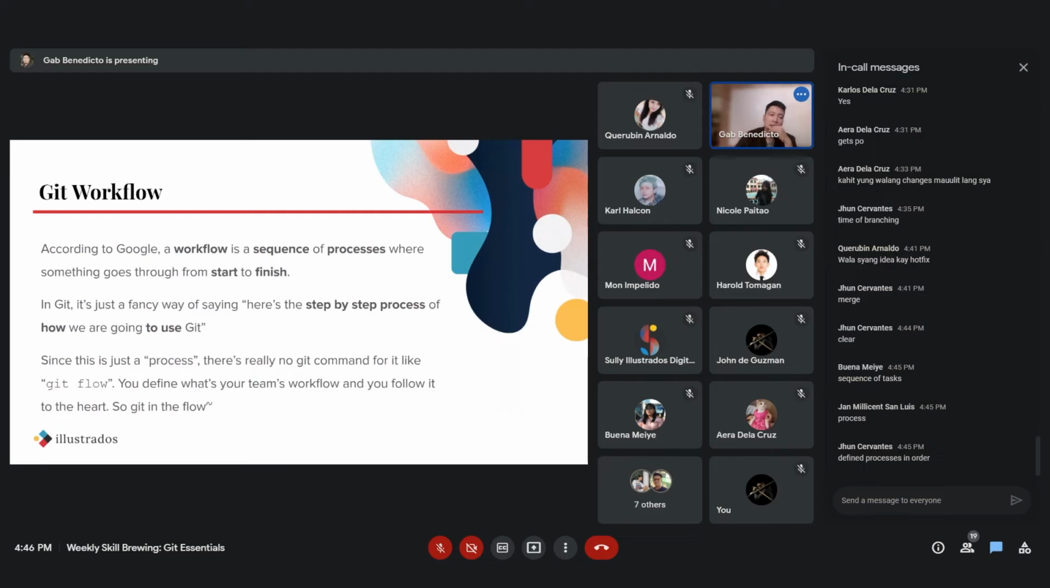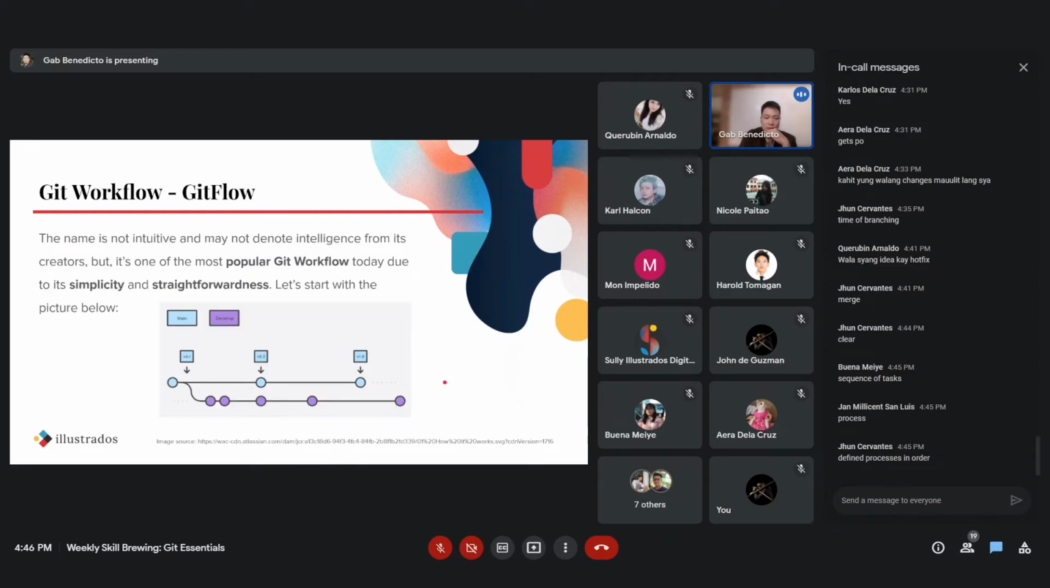In Git, ang workflow daw, it's a fancy way of saying na ito yung step-by-step process na gagamitin natin sa Git. Merong plugin called Git Flow Workflow, but walang command na git flow. It's just a process that you will deal with your team. One of the most popular Git workflows is actually Git Flow, and there's a very good illustration about it sa Atlassian website. Ito yon. So, meron kang main branch. Alam na natin paano basahin to.